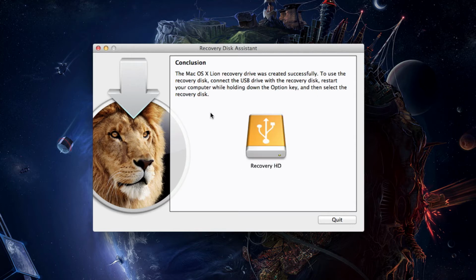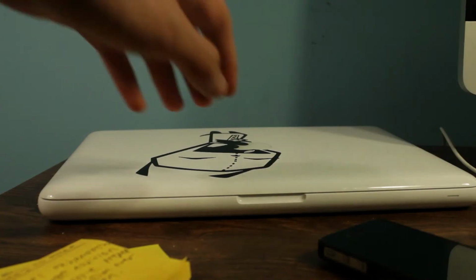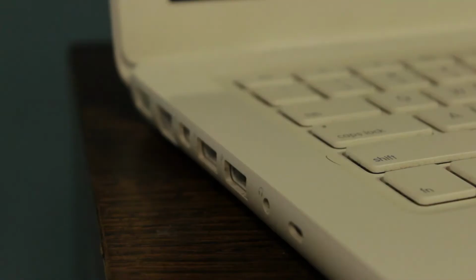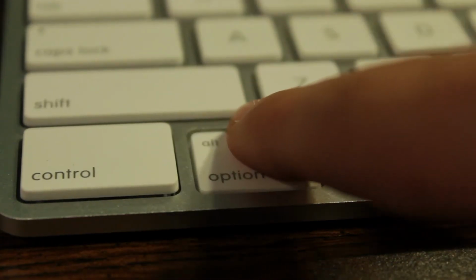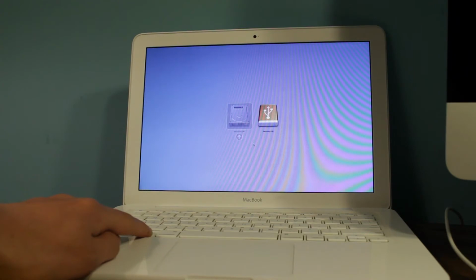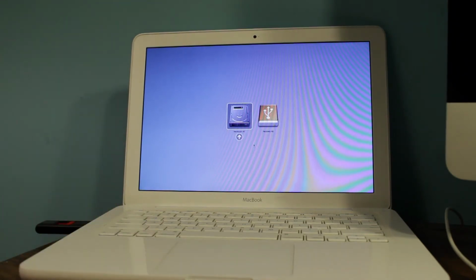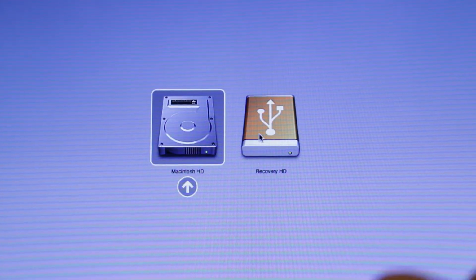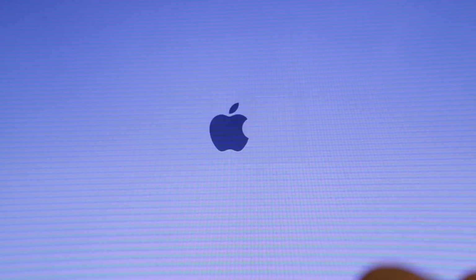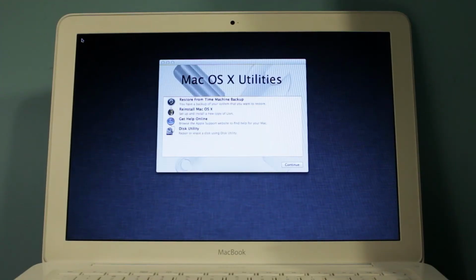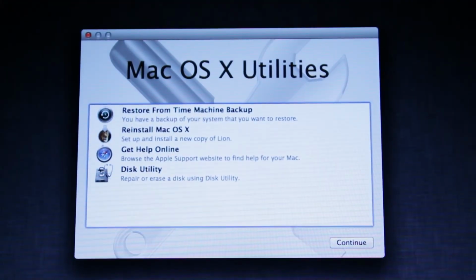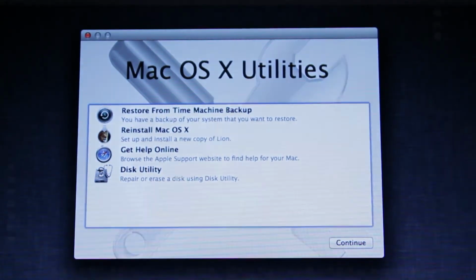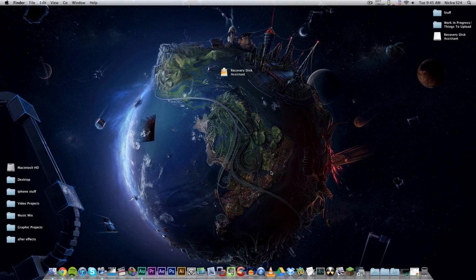So basically, if you want to restore your computer and use this recovery hard drive, all you need to do is you need to have this plugged into your computer, turn your computer off, and then turn it back on, and while you're turning it on, hold down the Option key. It should come up with a screen like this where you should be able to run your recovery disk right here, and then you should be able to do a clean install of Lion, repair it, or do whatever it is you do with this physical recovery drive. But basically that's it. That's how to create your own macOS X Lion recovery USB thumb drive.